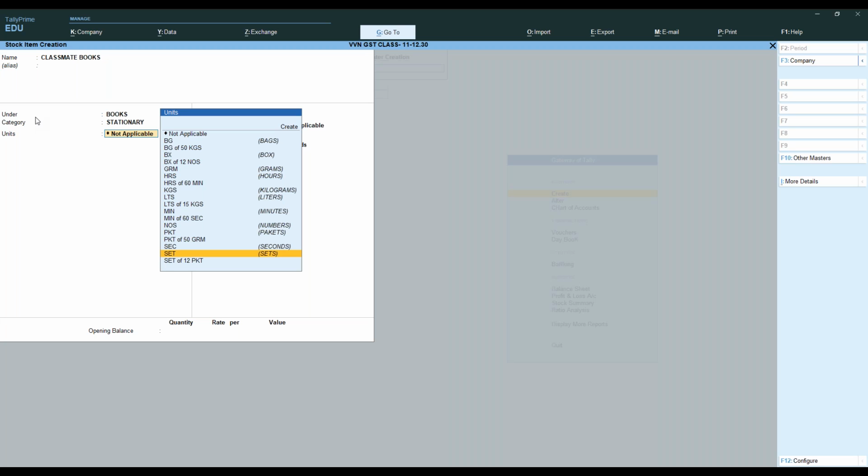Compound unit also you can create. Here we have created a set of 12 packets, the compound unit. You can also create a set of 20 numbers, or set of 5 numbers, something like that. For books, at one shot itself you can put the numbers itself, units itself. Okay, anything is fine. Sets you can select, or numbers, or in sets also you can select as compound as well. Anything is fine. Okay, so let's take it in a common thing as numbers itself. NOS, numbers, enter.